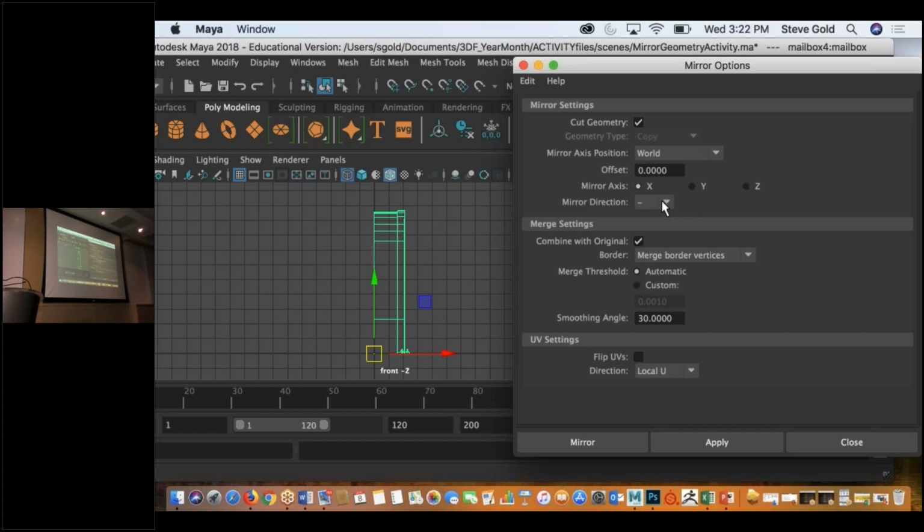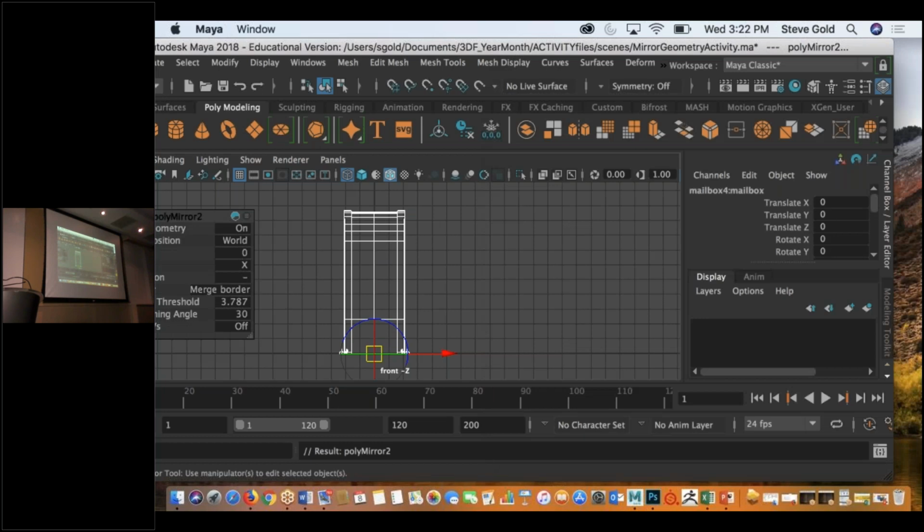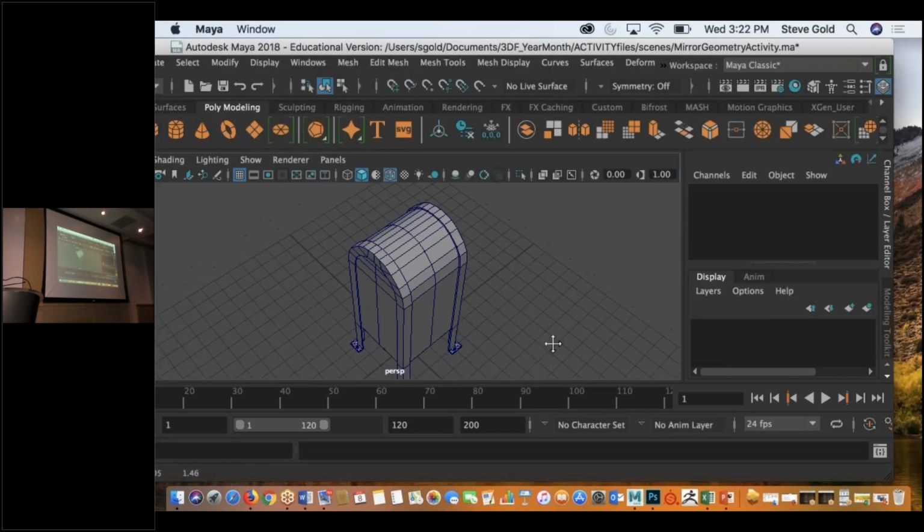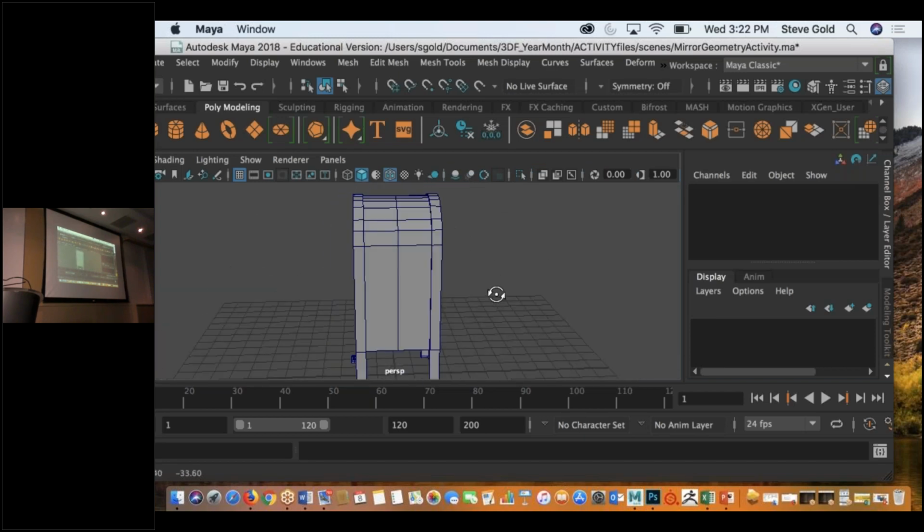X. Make sure it's set for negative, and I do want to attach it to the original. And then when I hit apply or mirror, either one, boop, I get my other mailbox. And so I really only had to build a quarter of this thing, and I've got the rest of it. So that's pretty quick and easy, right?